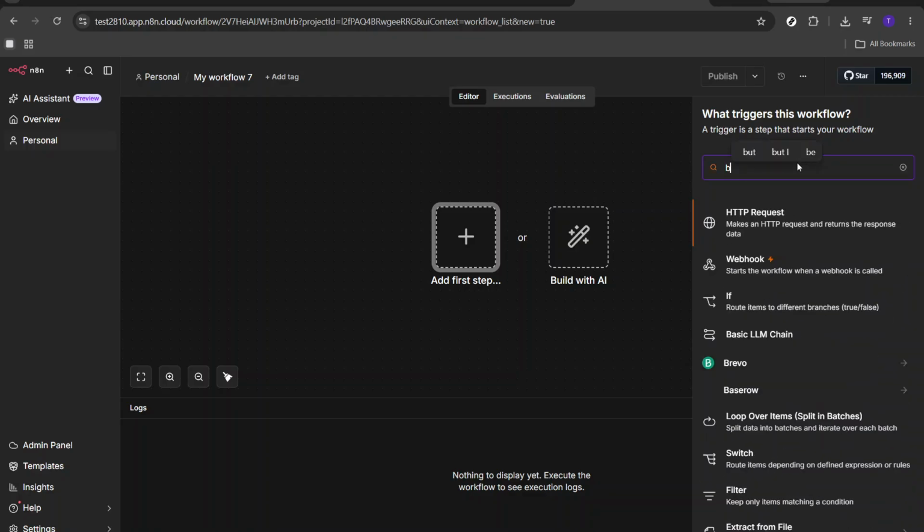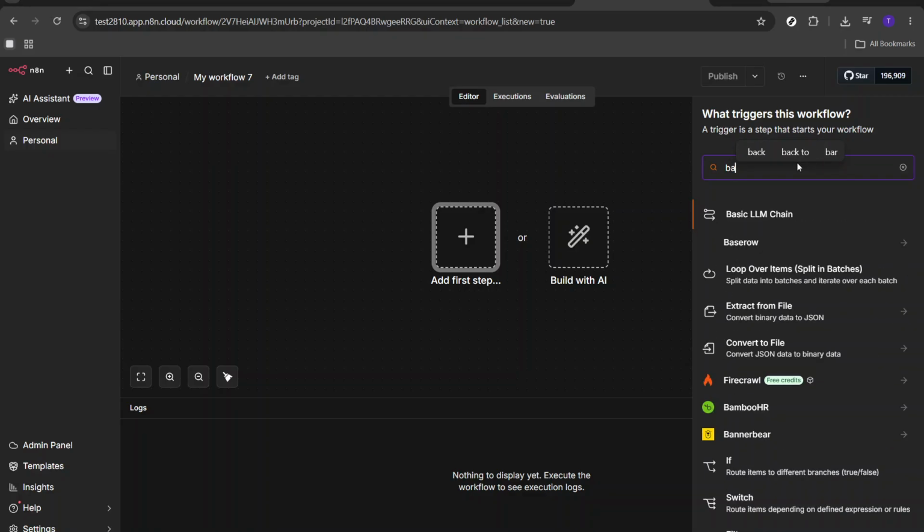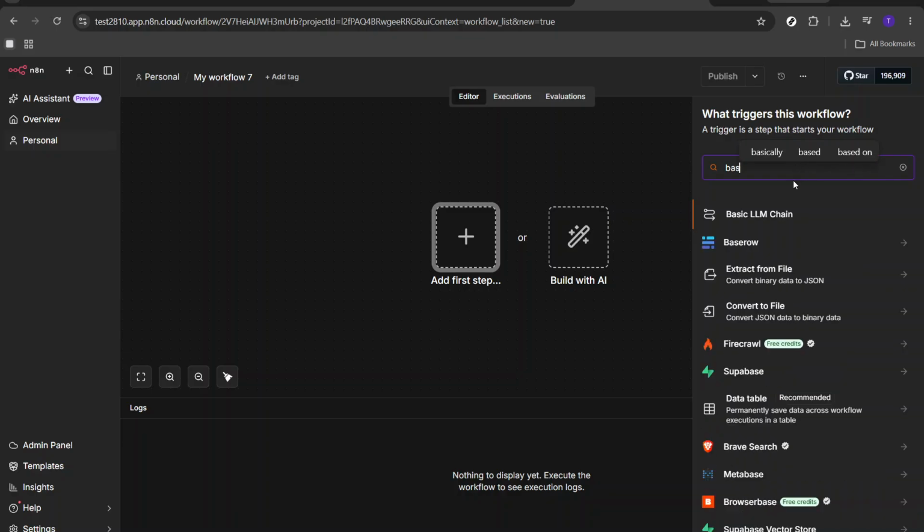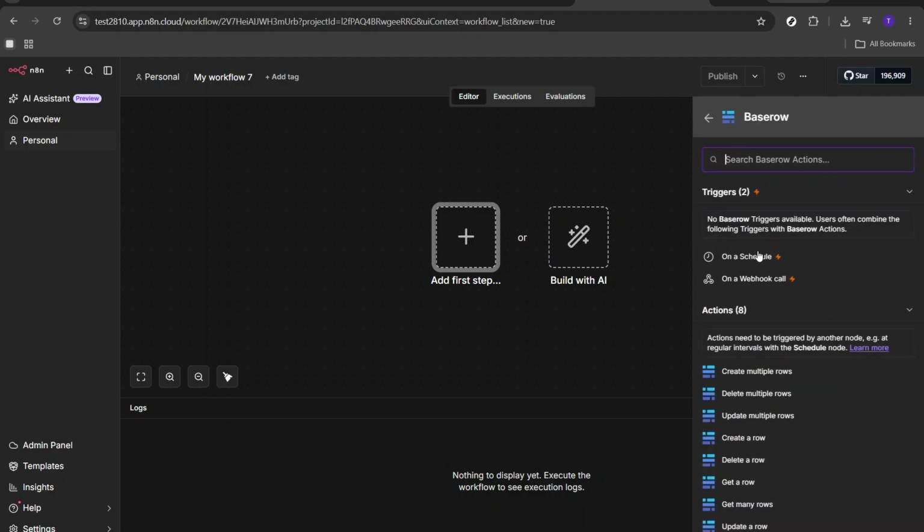To add the Baserow node, you'll usually find a list or menu of different nodes you can choose from. These may be categorized either by function or by service, so you'll want to browse through until you spot Baserow. Click on it, and it will be added to your workspace as part of the workflow.